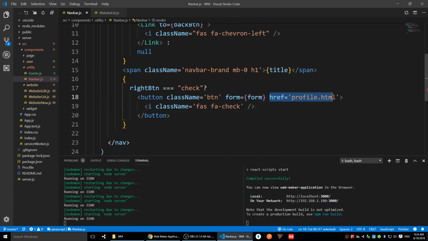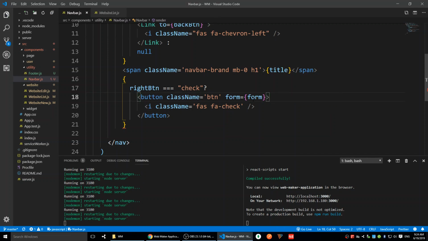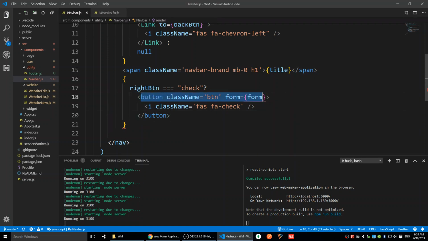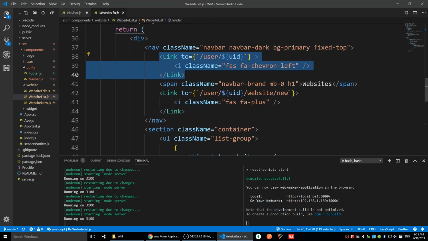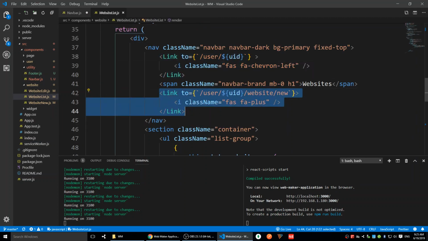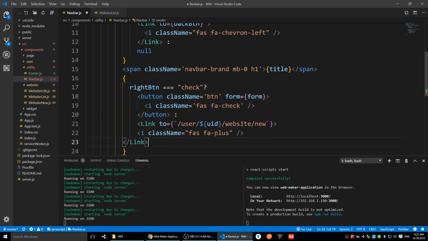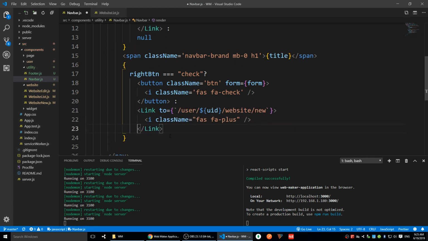Why do I have href here? Let's remove that. Shouldn't have a href there. Right, button, form, right hand check button. Okay, so if that is a check button, we do that. Otherwise, we show a plus button. Right, website list has a plus button. It's copied from there. This is a plus button. Otherwise, we'll show a plus button. And for the plus button, the "to" attribute is also different.